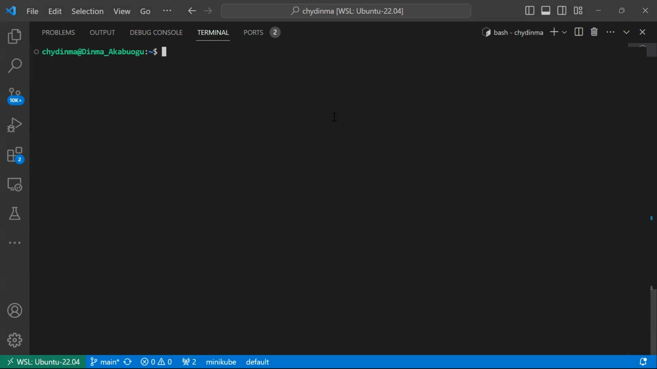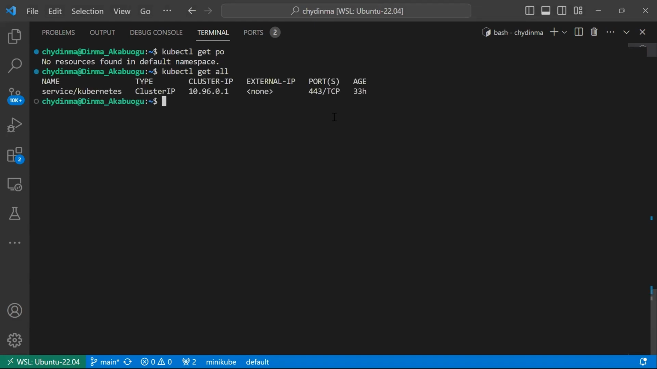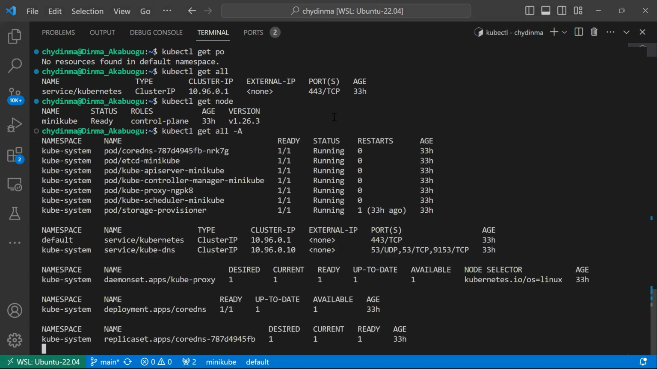A quick look at my cluster right here. I have no pod here. I have one service, the Kubernetes service. One node, Minikube. All right. So that's my Minikube component. Everything is all set for me to run.